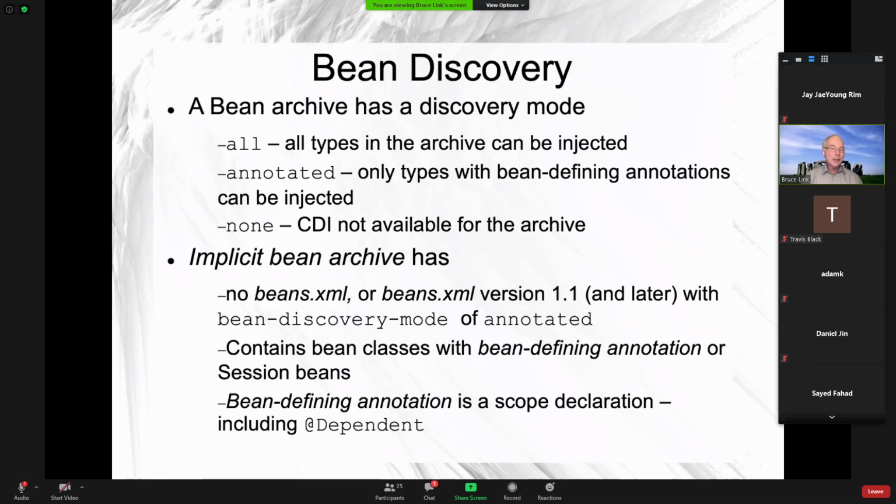Well, again, this is unfortunately a historical thing. The discovery mode is something that happened with version 2 of CDI. Version 1, they hadn't thought of it. So there's a possibility you don't have any beans XML at all, which is what I showed you in the example so far. Or you have a beans XML that indicates that it's late enough that it has the discovery mode and it's annotated. Okay.